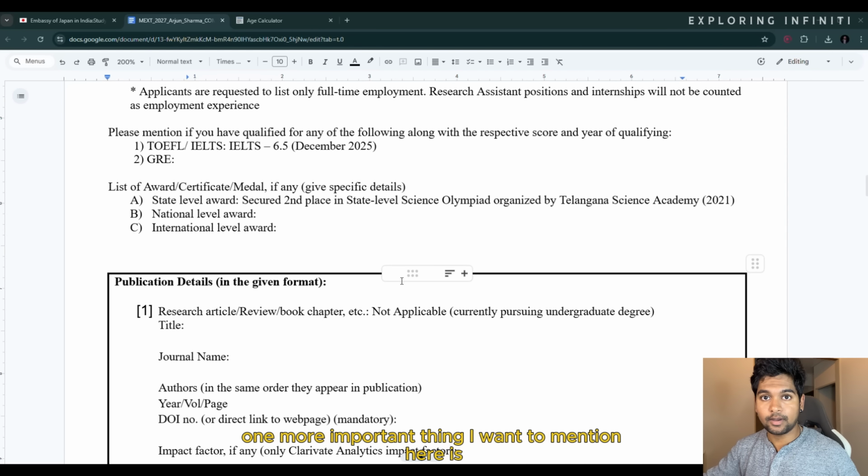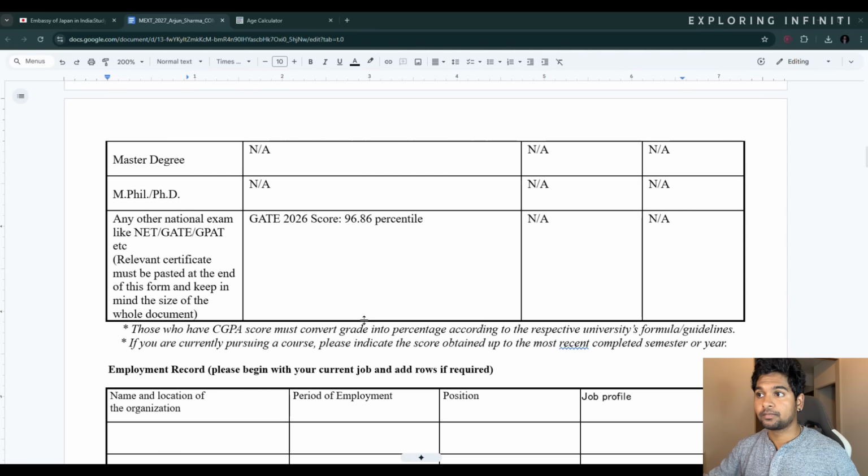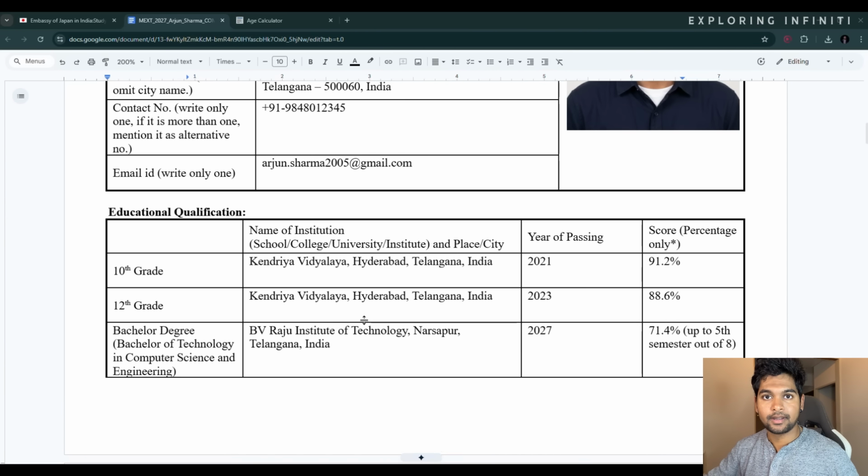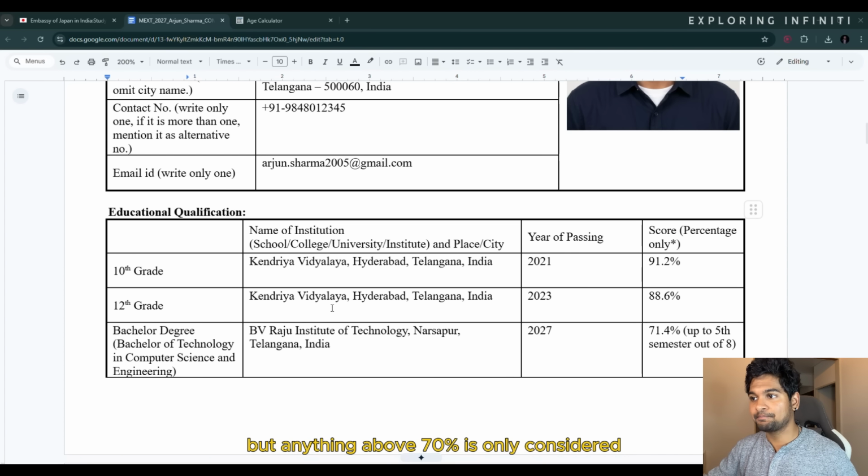One more important thing I want to mention here is if you are less than 70%, you are not qualified. It's hard to digest, but anything above 70% is only considered. So please be aware before applying.